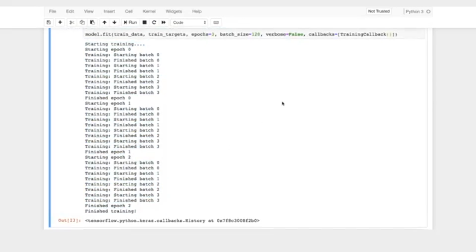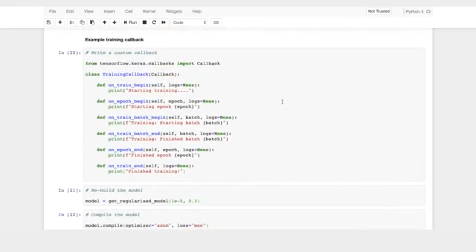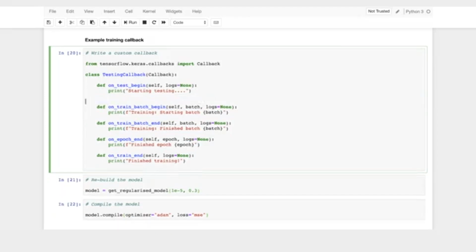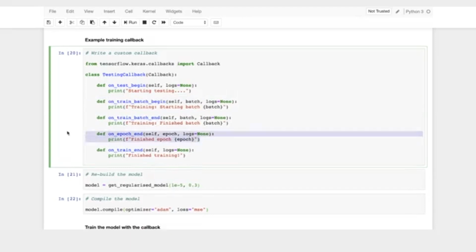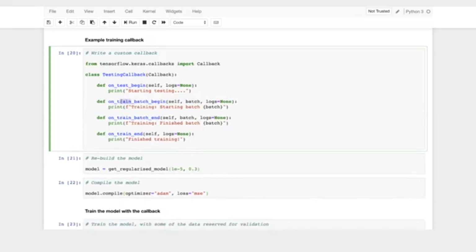You can also define custom callbacks to complete tasks during evaluation and prediction. Let's now see an example of a testing callback. In the same way as we define functions for the training callback, you can also define functions on_test_begin, on_test_batch_begin, on_test_batch_end, and on_test_end. Notice that there are no epochs used in testing, so there are no corresponding functions there. All of these functions take the same arguments as their training counterparts.